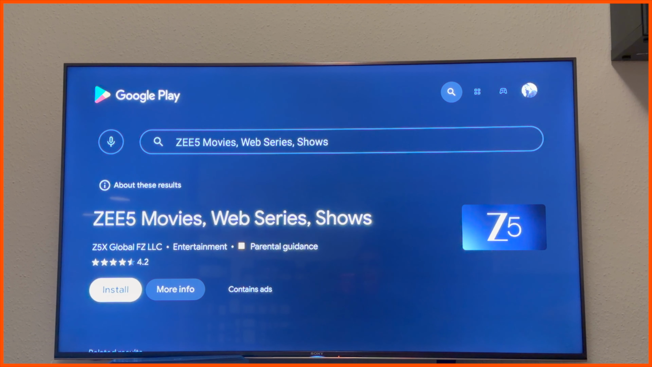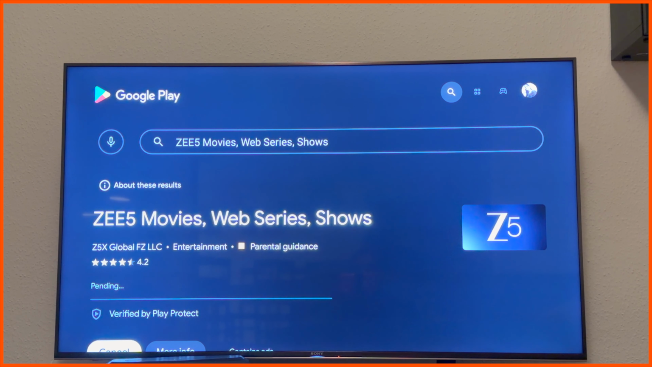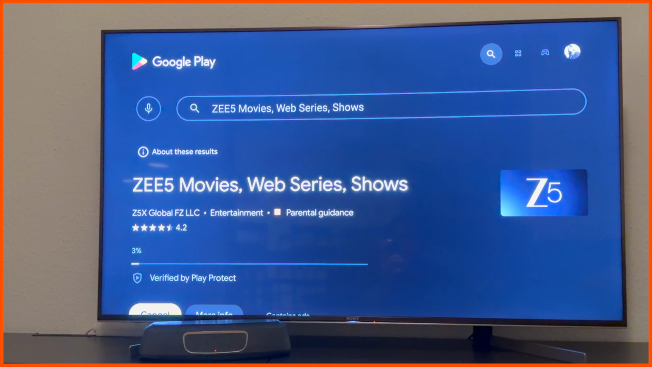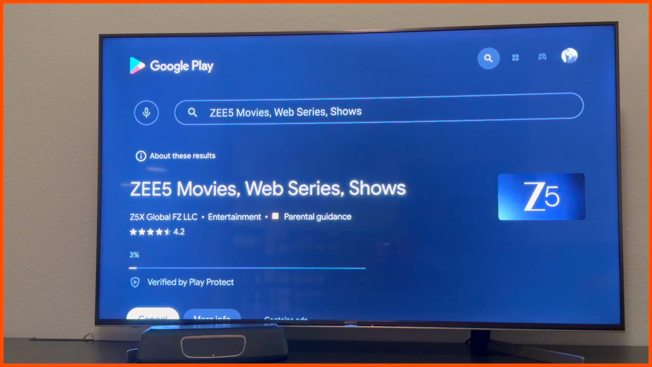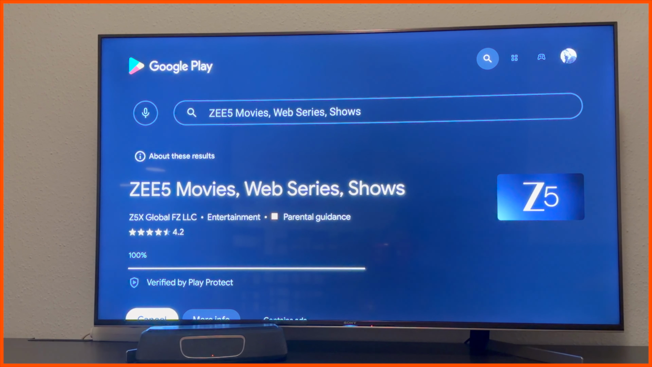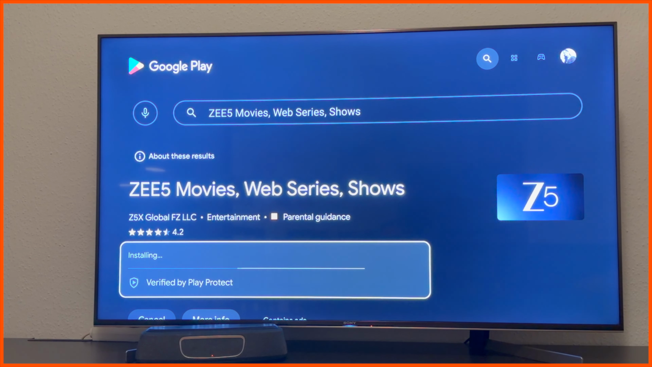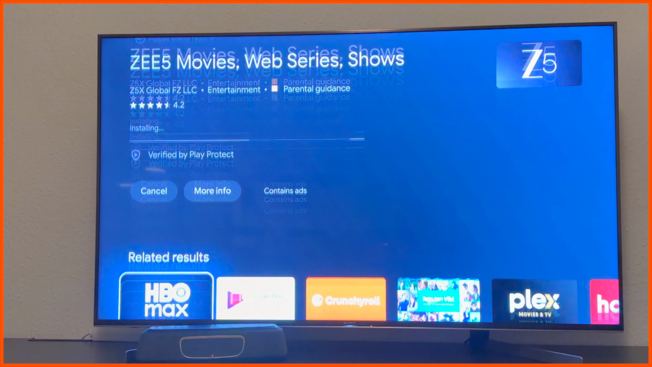well. So here just simply type Z5 and the installation process is going on. It's very easy. Percentage is also showing here, and boom, 100% installation is completed. Now verify by Google Play. You can wait a couple of seconds.